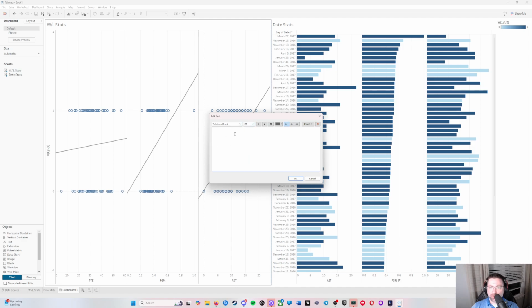I'm going to do like 24 because I have a big screen here. I'm going to make it bold, and I'm going to center it. And I'm going to say Russ Westbrook 2016, 2017 stats. And see how it carried over?